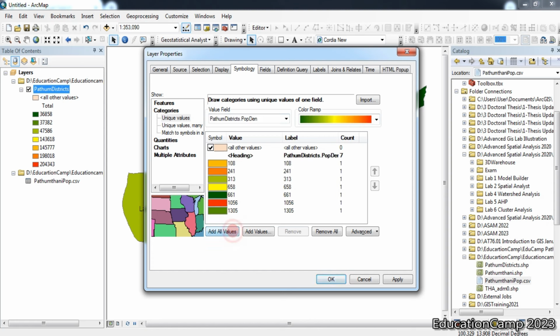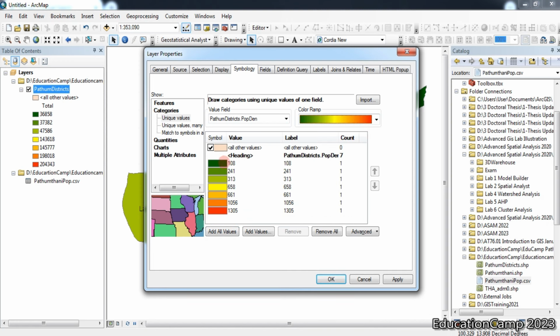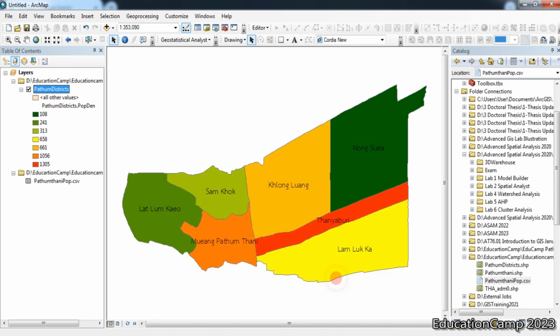And add all values. Use the same color ramp, but we need to use the other one from green to red, low to high. And then hit the OK button. Now, you see everything changed.